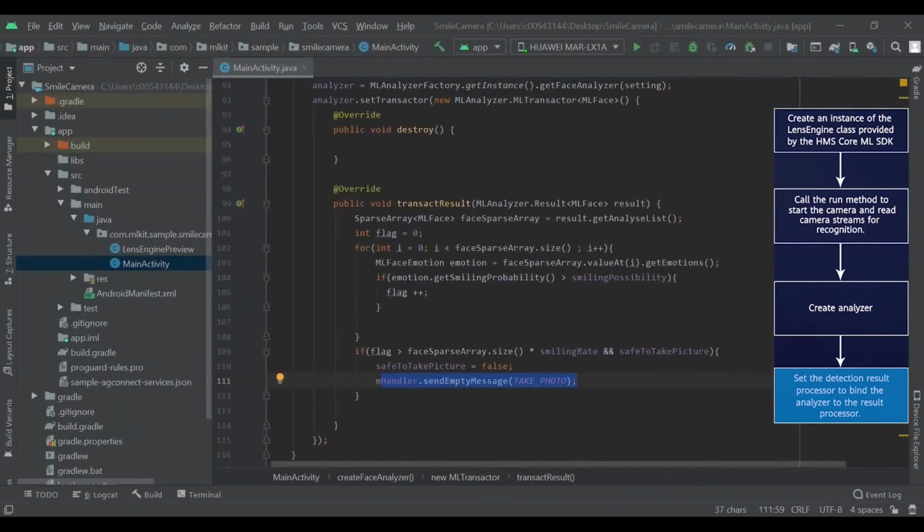One of the most critical questions in this project is how to do post-processing in the transact result method. Here we need to set a transactor into our analyzer. In this scenario, we will set a transactor which returns ML face objects, because we will work with ML face issues.